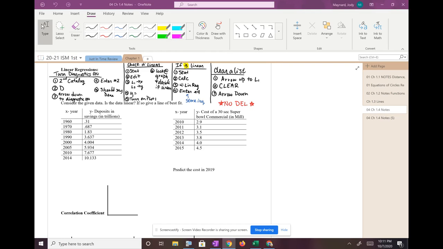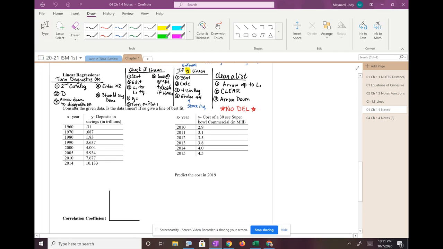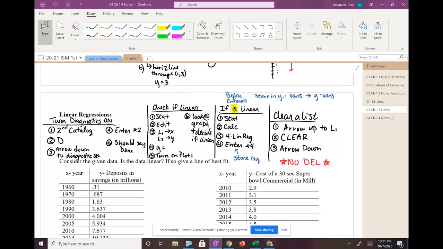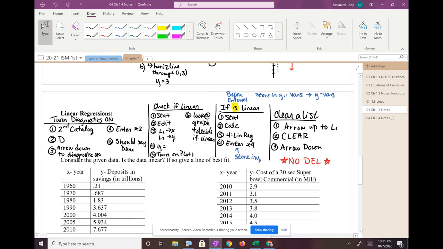Here's the notes for the second portion of chapter 1.4. We're going to do linear regressions today. This shouldn't be anything super new to you. You should have done it in Algebra 1 for sure if you didn't get it in Algebra 2. The first step is that if you haven't yet, so if your class didn't get to this, make sure you copy this down. So go ahead and pause the video and copy this down right now.